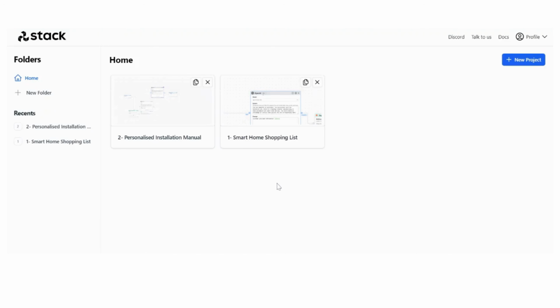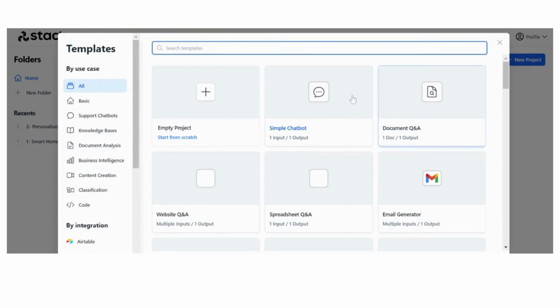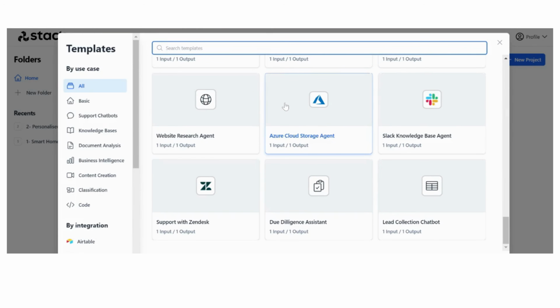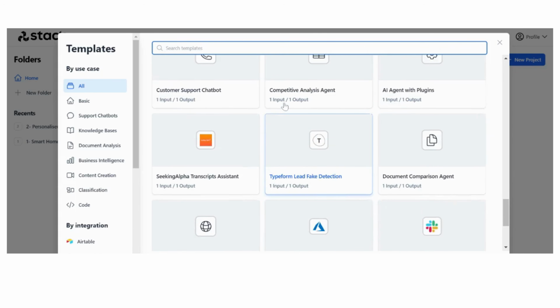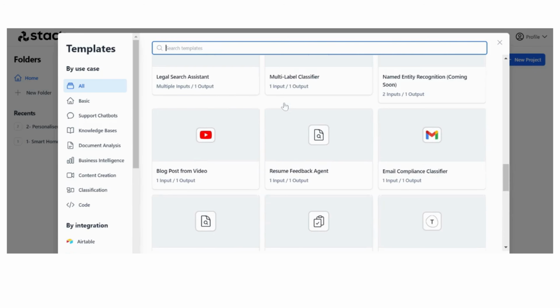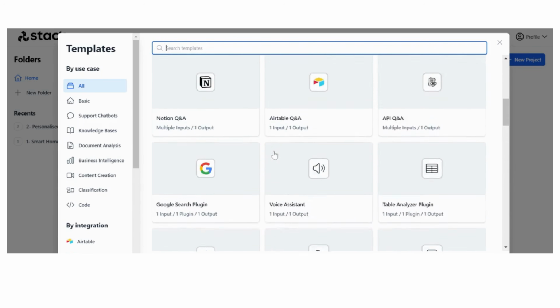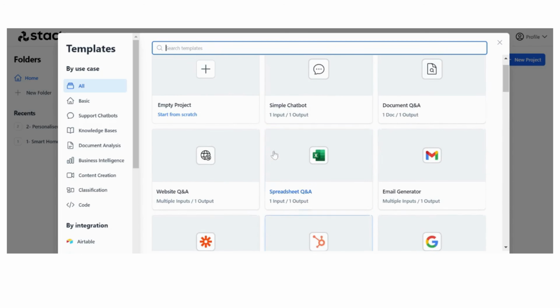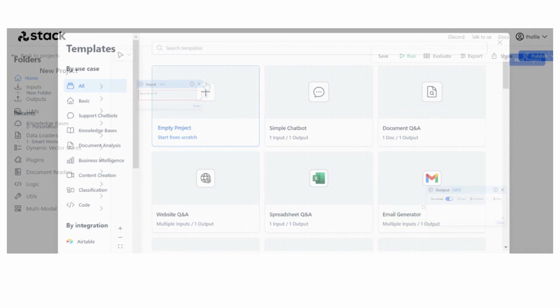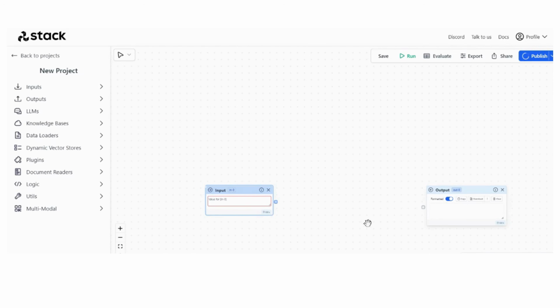Once you've logged in, this is the dashboard. On the left-hand side, you have the projects and the folders. You can create a new project, and there are a whole bunch of templates available for different use cases: chatbots, document analyzers, more complicated systems such as a HubSpot assistant or email responder. Many different templates are available here, but for the sake of this video, I'm going to go with an empty project. And once you're in, this is the main canvas.